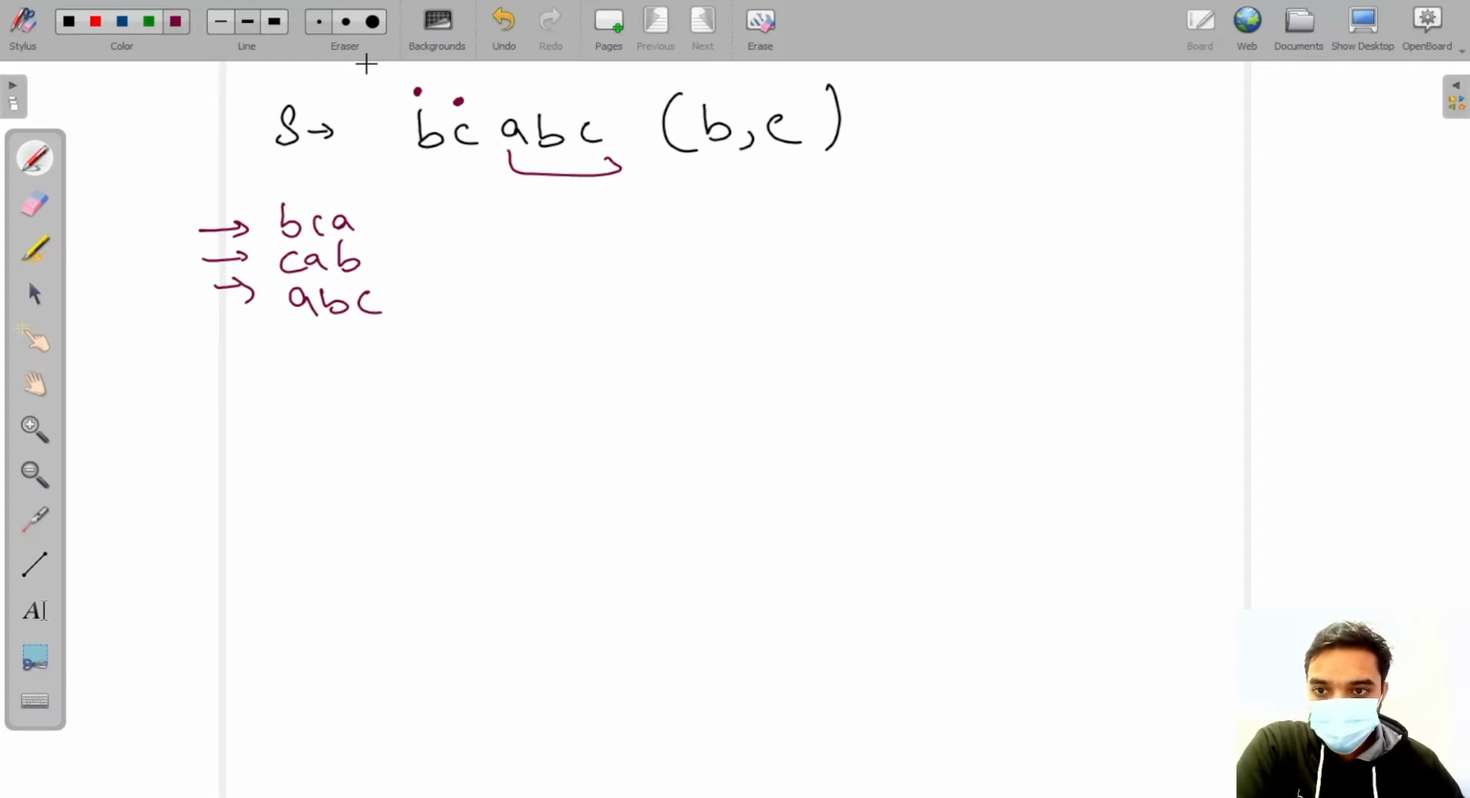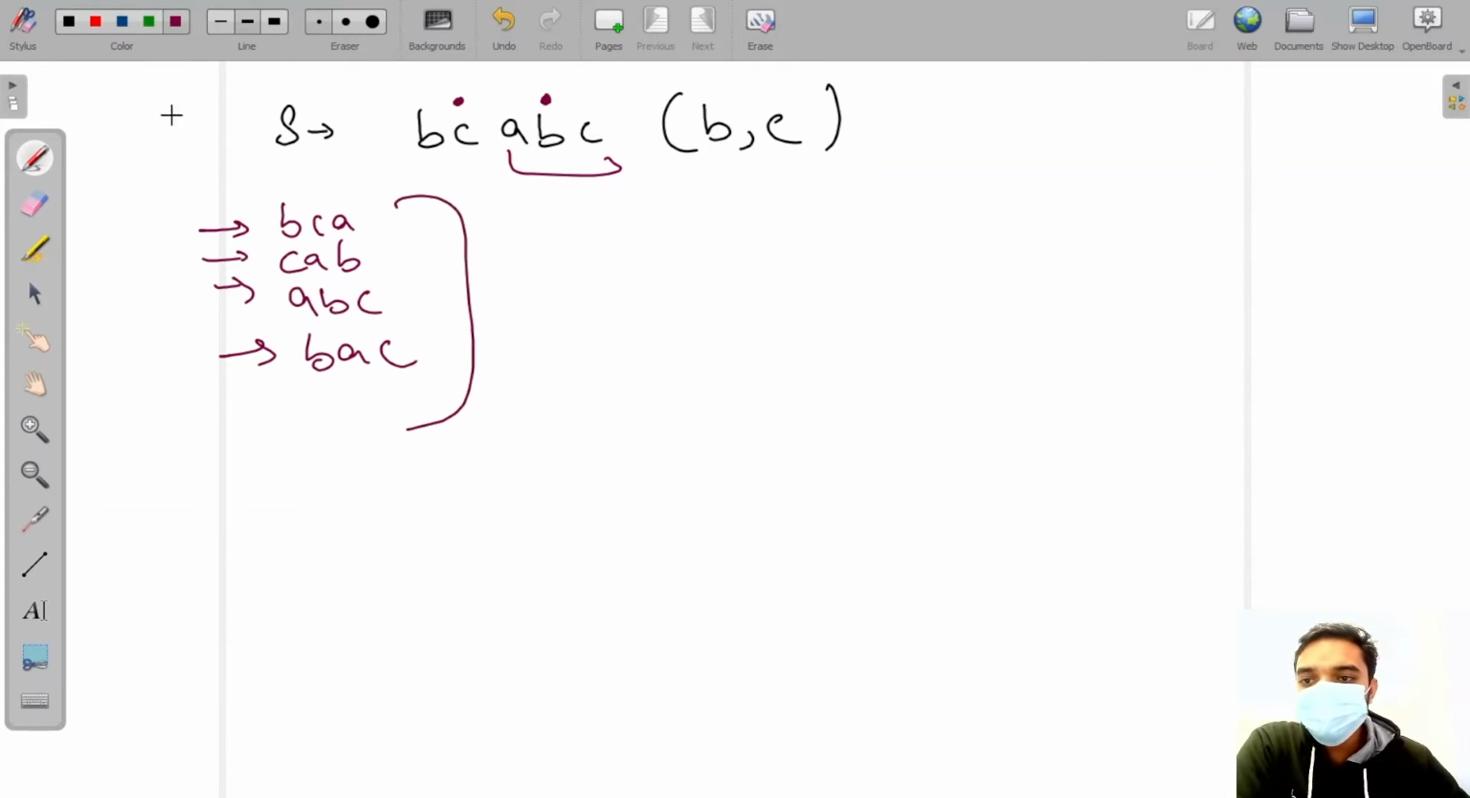If I want to delete the first B and the first C, I get BAC. So I am getting four answers here: BCA, CAB, ABC, and BAC. There are four possible answers for this string.